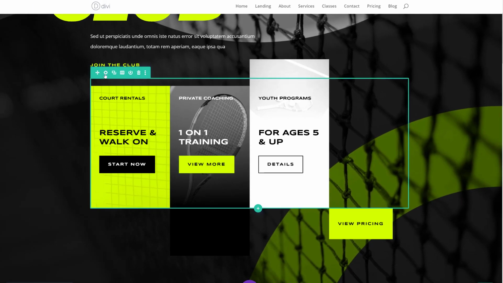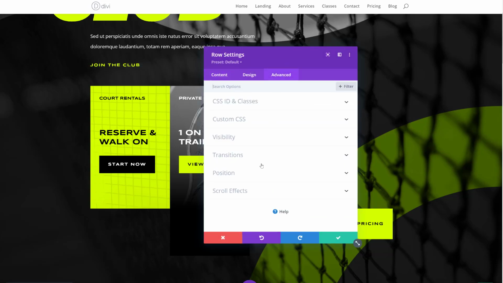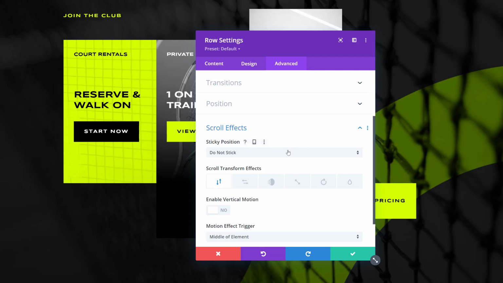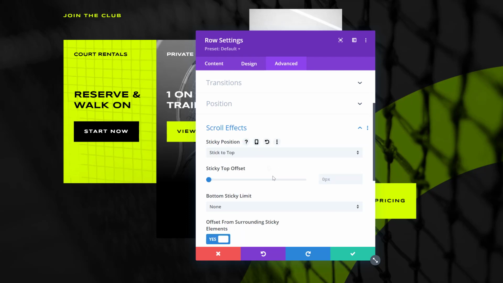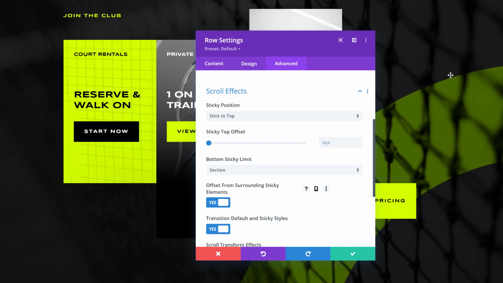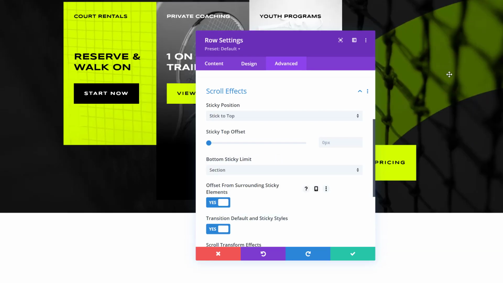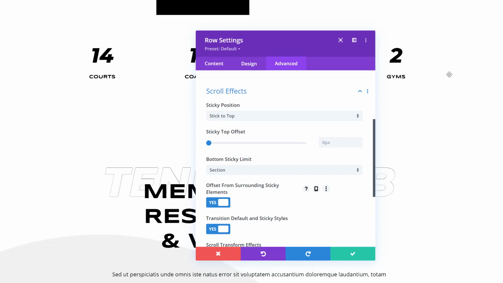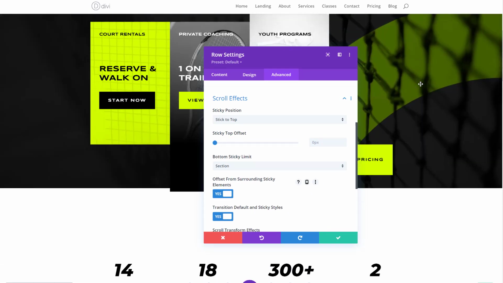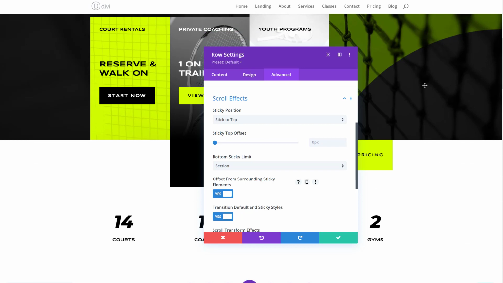And now I'm gonna open the row settings, go to the advanced tab, to the scroll effects, and we're gonna change the sticky position to stick to top over here, bottom sticky limit section. Now as soon as we scroll past this, it will stick to the top and it will stop at the end of the section container. And just like that, you can use Divi's built-in options to create a really unique website.